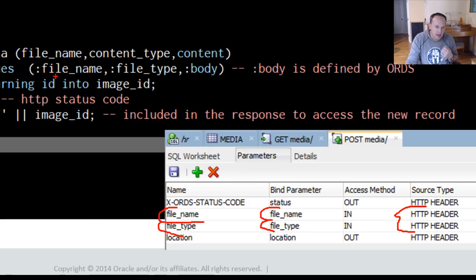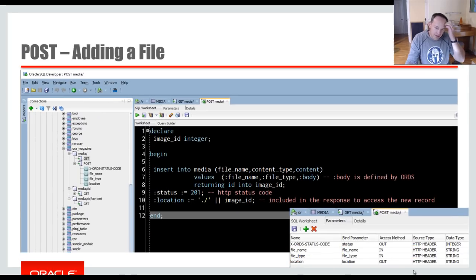So when I say :file_name in the SQL code, it's saying, oh, okay, go get that value off the HTTP header, and you know it as file name. So when you understand that, I think it's pretty simple to understand. So name versus bind parameter. Bind parameter is how it's represented in the database code, and name is how it's represented in either the request or the response.